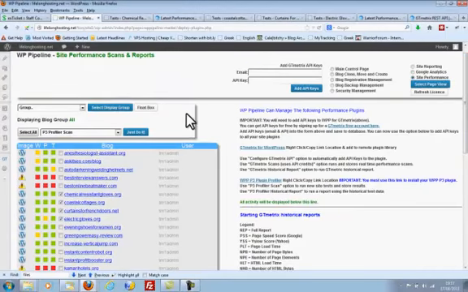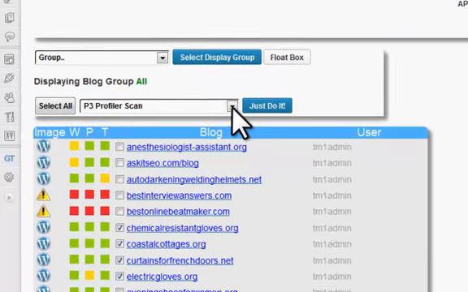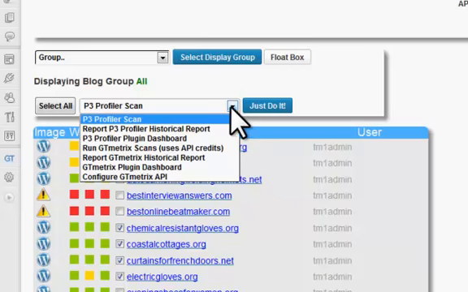Okay, enough of the GT metrics. So that's looking at the actual page load. So we're looking at the overall page load, which includes things like the images and the text, etc. But because we're specifically in WordPress now, we want to analyze the WordPress side of it. And to do that, we use this P3 profiler.